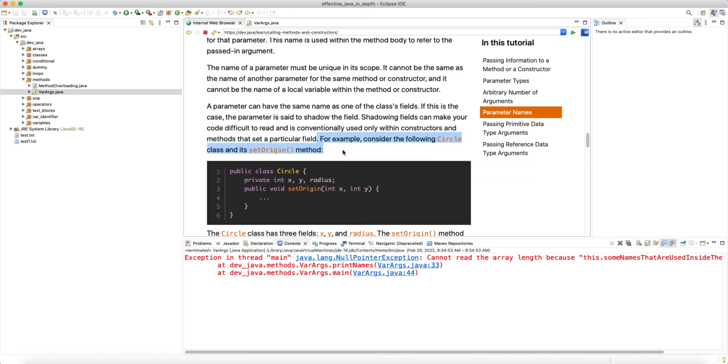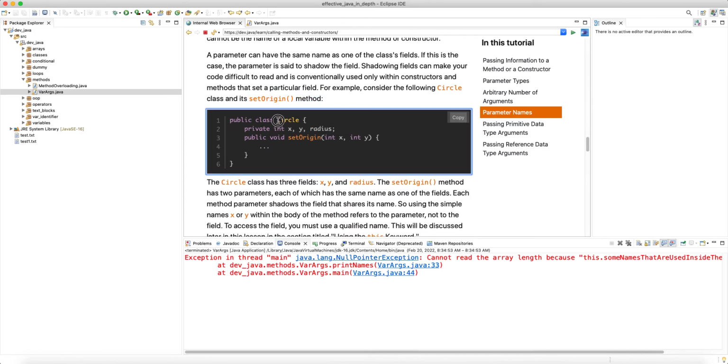For example, consider the following Circle class and its setOrigin method. So we have a Circle class. It has only a default constructor, private int x, y, radius, setOrigin with int x and int y. So obviously x and y are local variables inside the scope of this method. So if you type x, for example, here, it always refers to the local variable. So it shadows the member variable or the field x that is part of the state of the class. And the way you tell the compiler, hey, I want to actually use this field x, you have to use the this in this case. So that's the only solution at the moment.